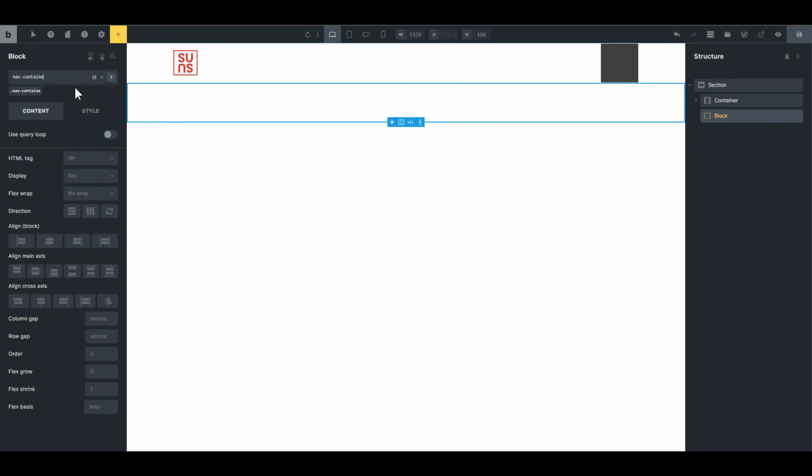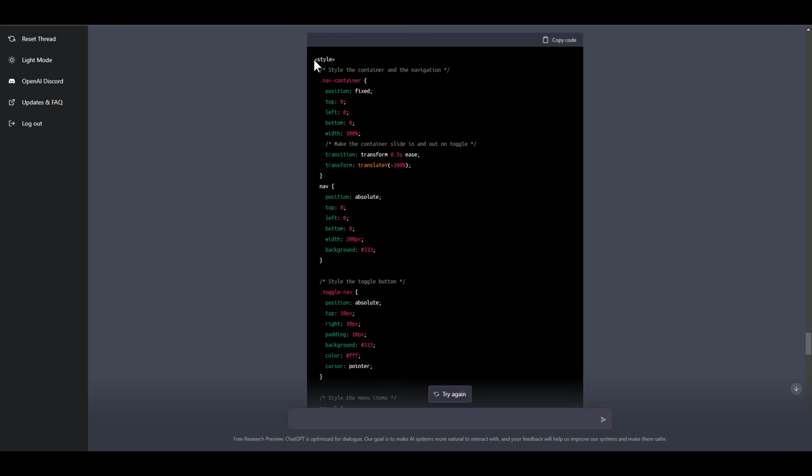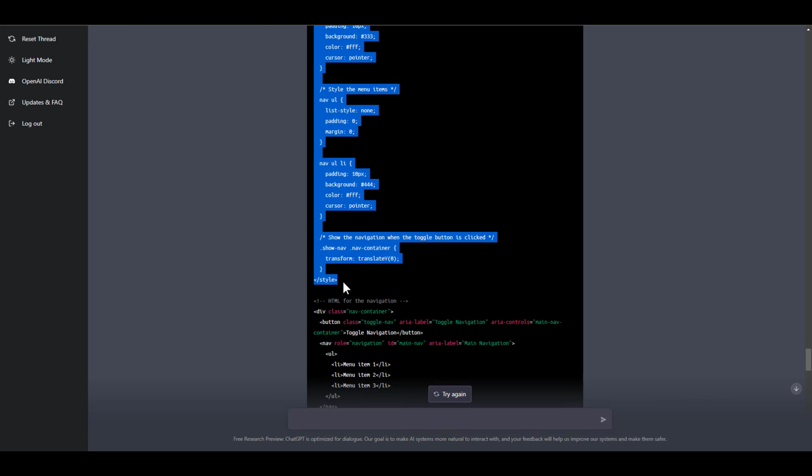All right, so I'm going to give it a class of nav container, and for the CSS of that, I have two options. I could just copy that CSS and put it inside a style sheet, but Bricks doesn't have a style sheet. Another option is to use a code editor like Script Organizer or WP Codebox, but I don't want to be going in between right now. So what I'm going to do is just put that CSS in the element itself. So let's copy the whole of this style. Okay, I'm going to use a code block instead.